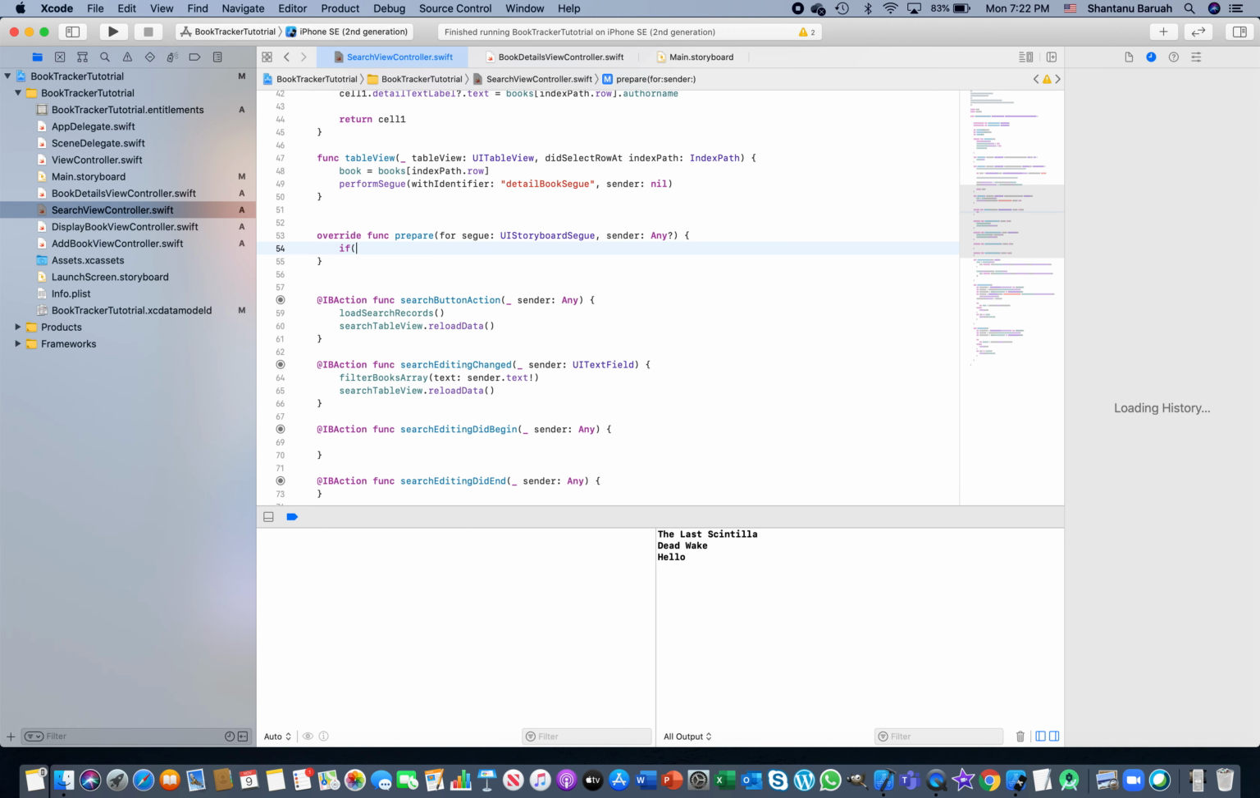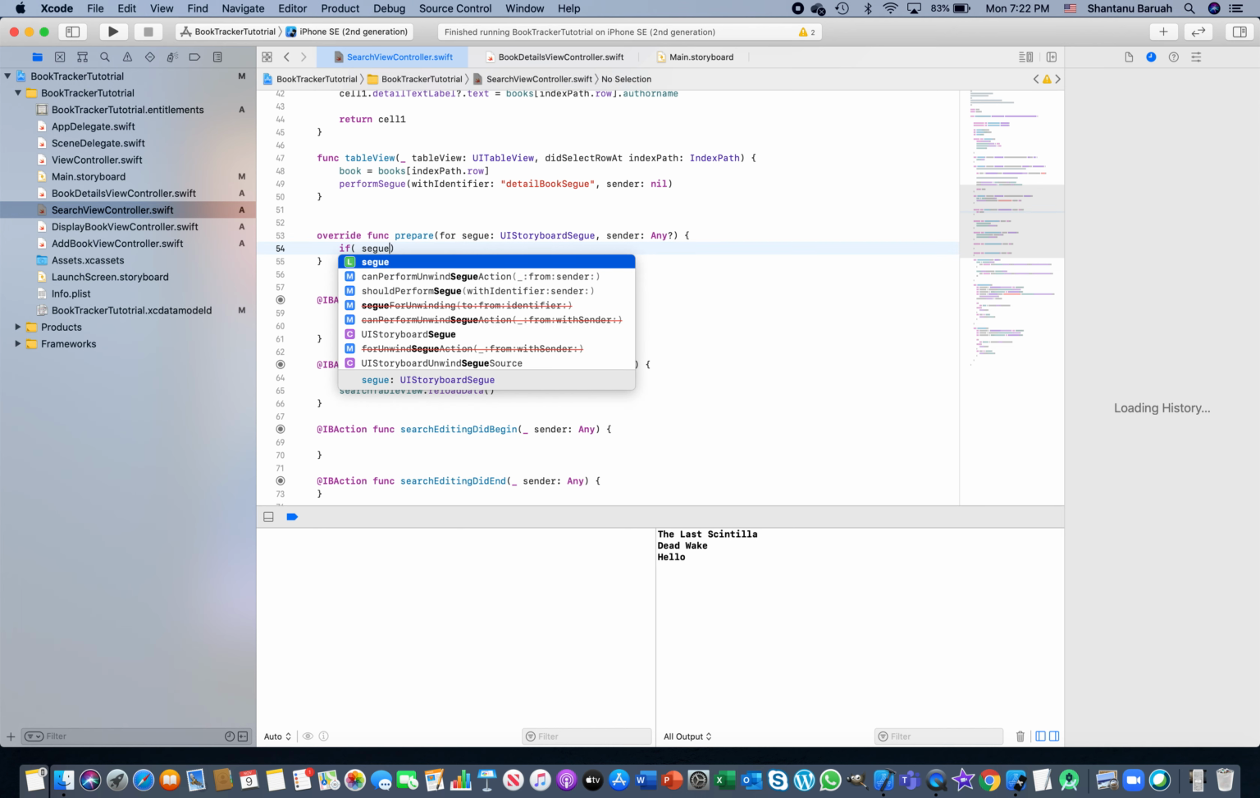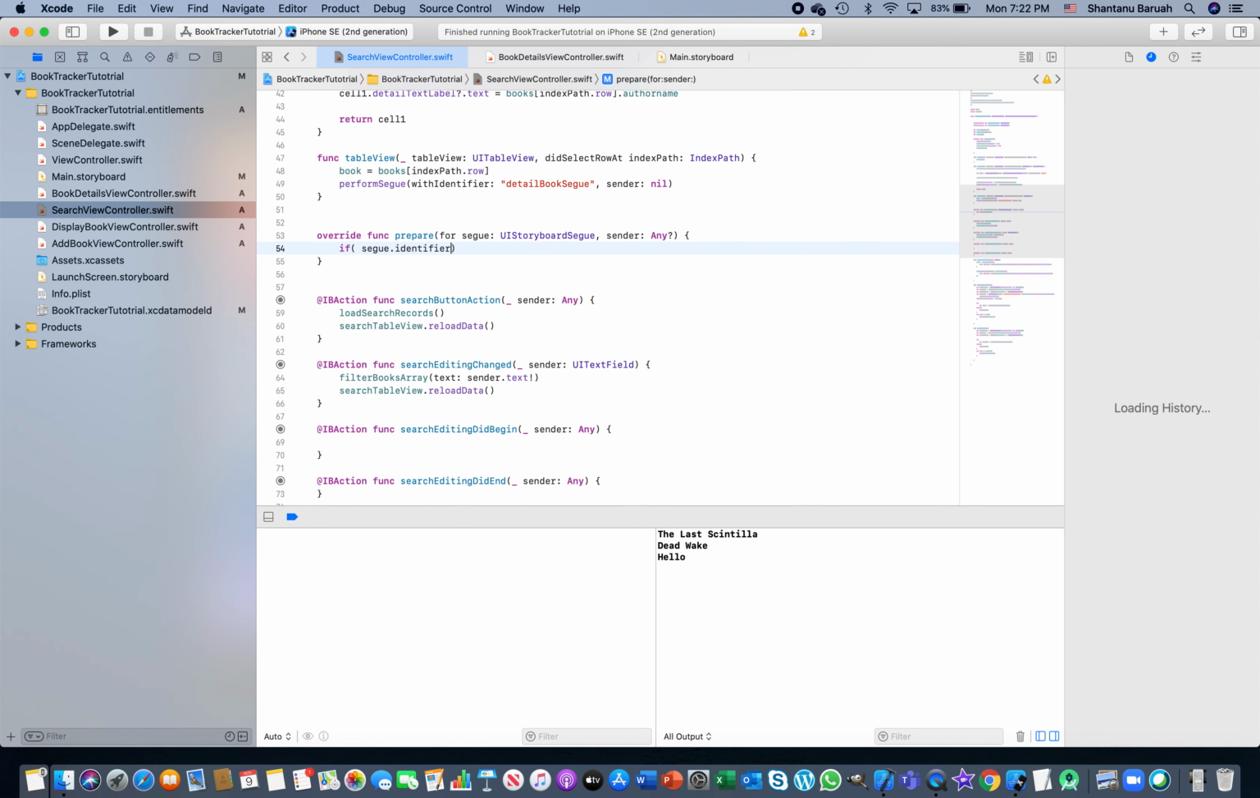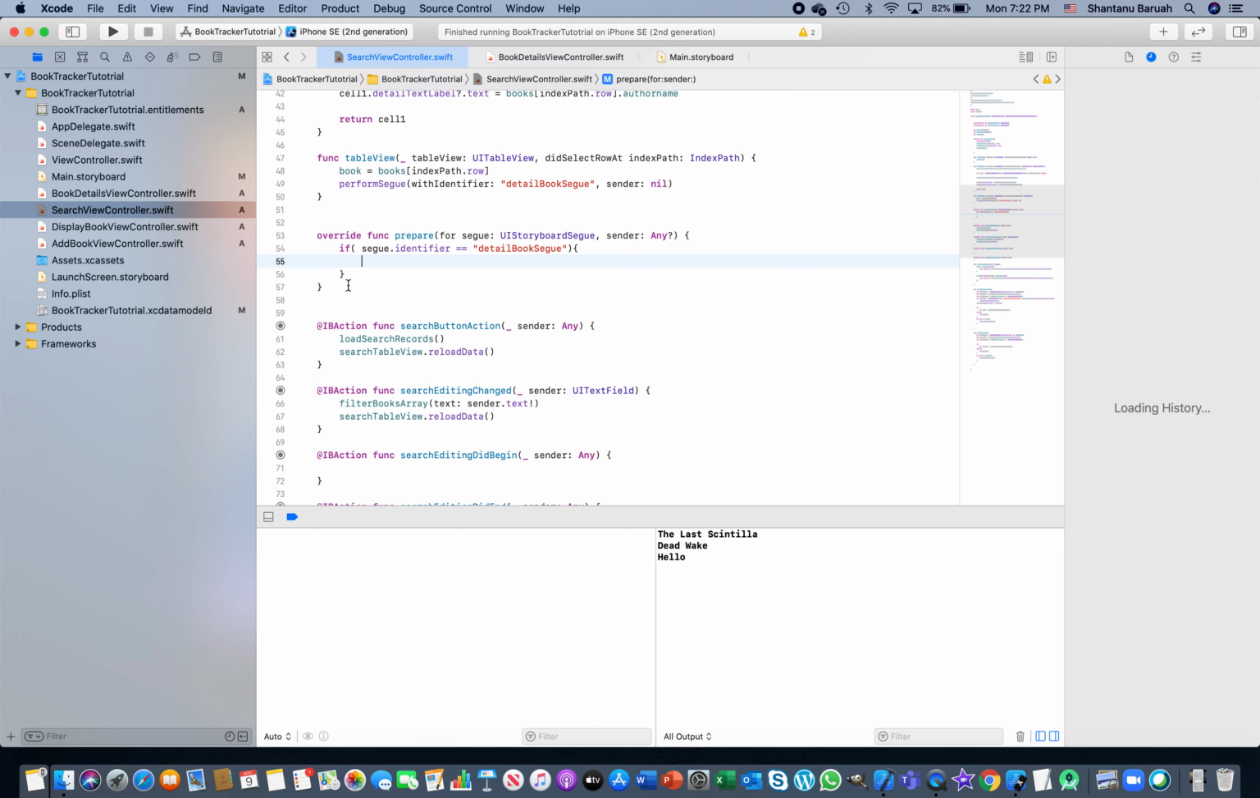So how do you do that? You first say if, see this variable, that will give you all the access to segue. So if segue dot identifier, it gives you the name. So you call the name, whatever name you've given, which was detailed book segue, right? If it is detailed book segue, then you do this, and like that you can put condition, you can put a switch as well instead of if, so that you only execute the function that you want for the particular segue. So this is first a qualifier, just to make sure it's the right one.